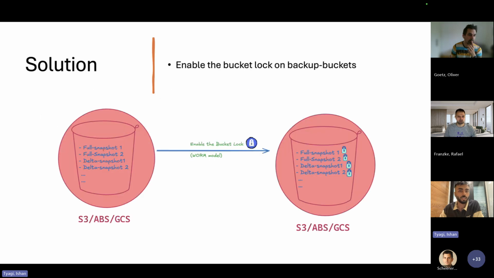Providers provide something known as a lock mechanism to lock the objects. Every provider is using different terminologies. Some use object lock, some use bucket lock, some use WORM. WORM is write once, read many. I will be using the bucket lock terminology, or immutable backup. So you have the snapshots, full snapshot 1, 2, delta snap 1 and 2, and you enable the bucket lock, which is based on the WORM model, write once, read many, and your objects will get locked.